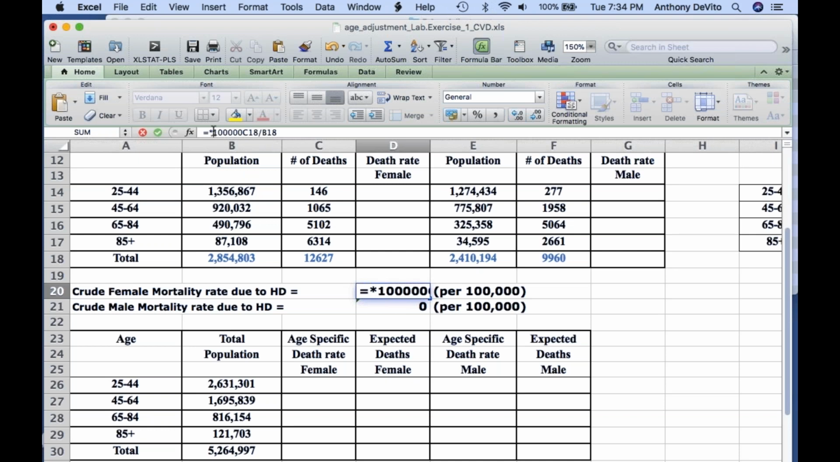Okay, so now what it's done is it's changed that number from a proportion to the number of people that died per 100,000 people. So the mortality rate for females in New York City during that year was 442 out of every 100,000 females died from cardiovascular disease.